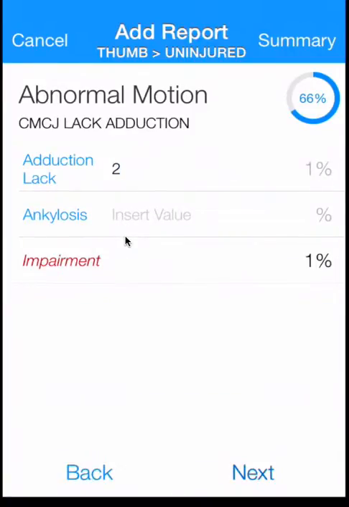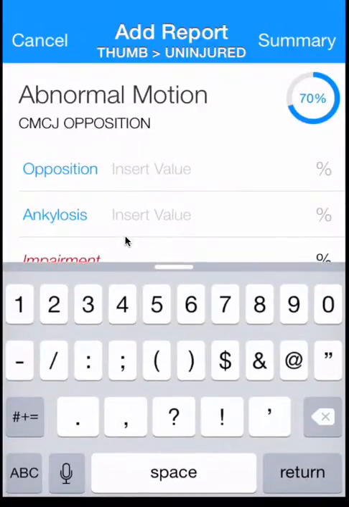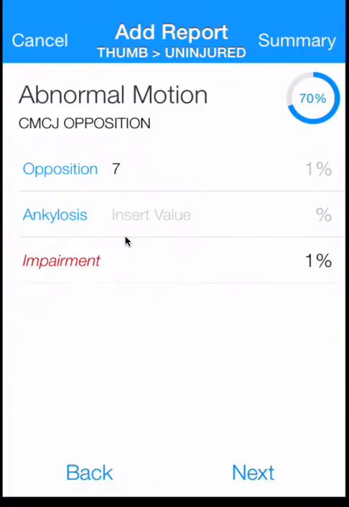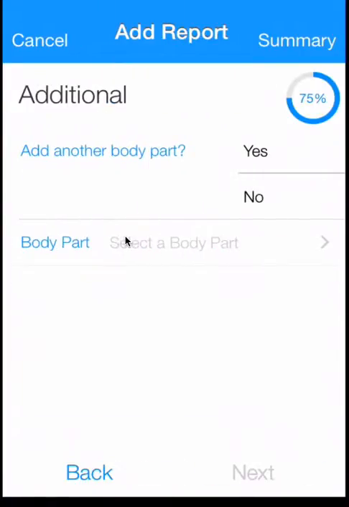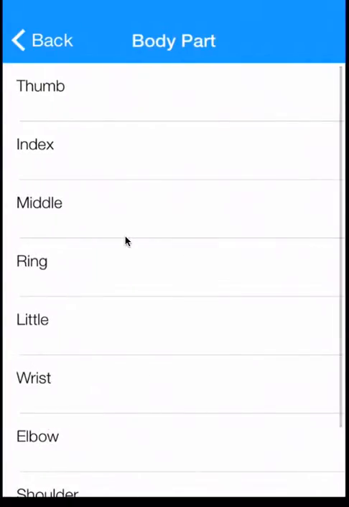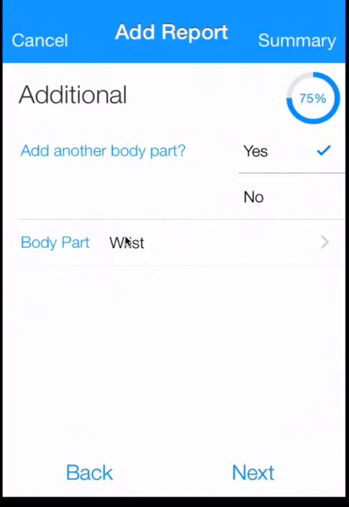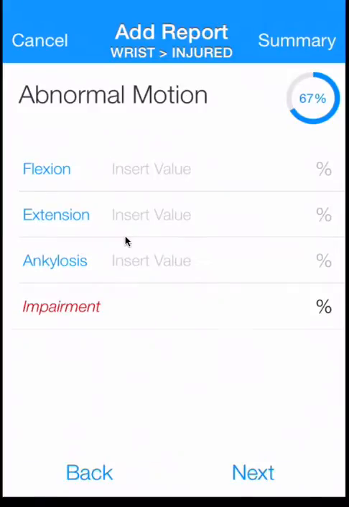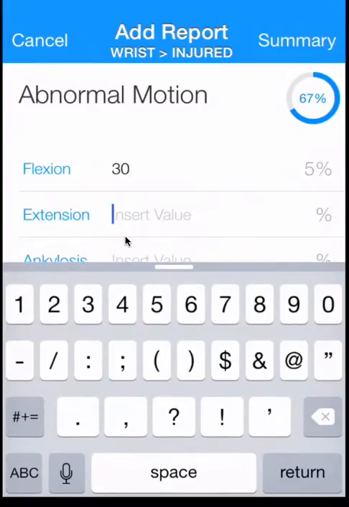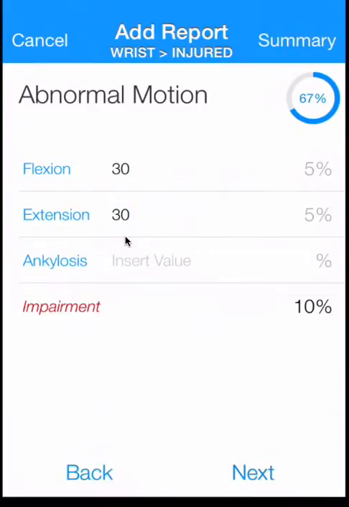What will happen is that the impairment value that's intrinsic, if you like, will be subtracted from the calculated intrinsic value. To add another body part, we tap yes and select the body part we want. So we'll choose the wrist on this occasion because we've already done part of the hand, and again we just go through and type in the values.